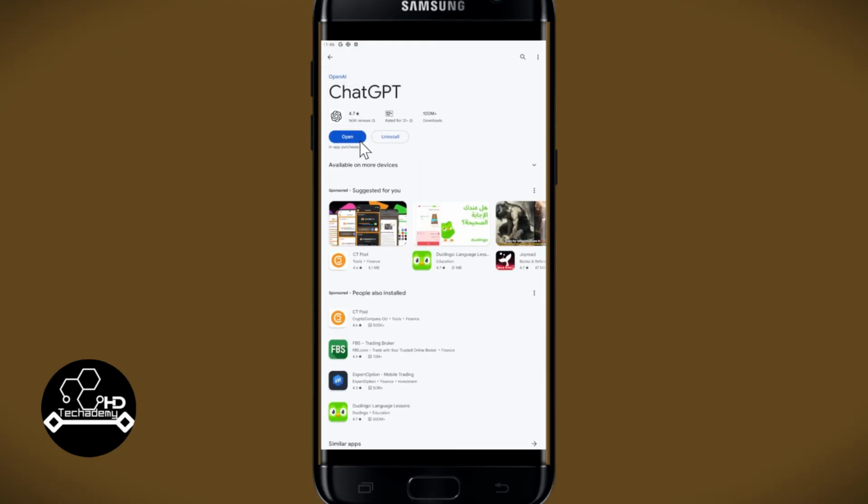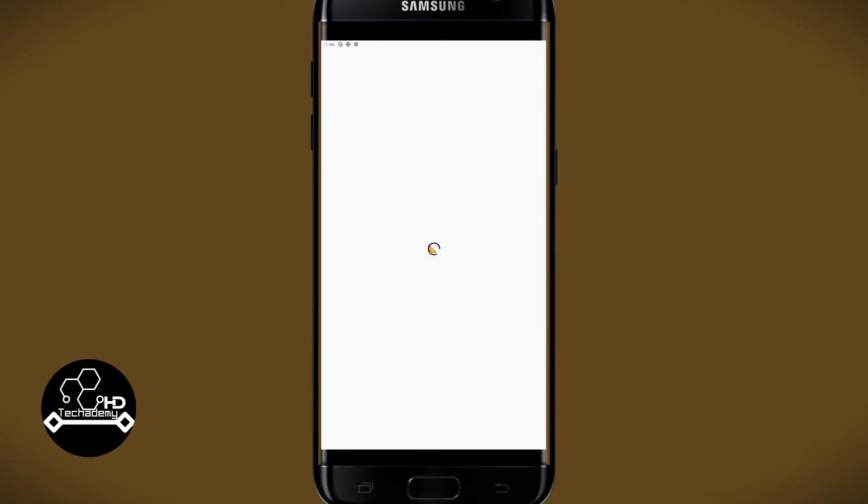And there you have it. That is how easy it is to download and install the ChatGPT application on your Android device.